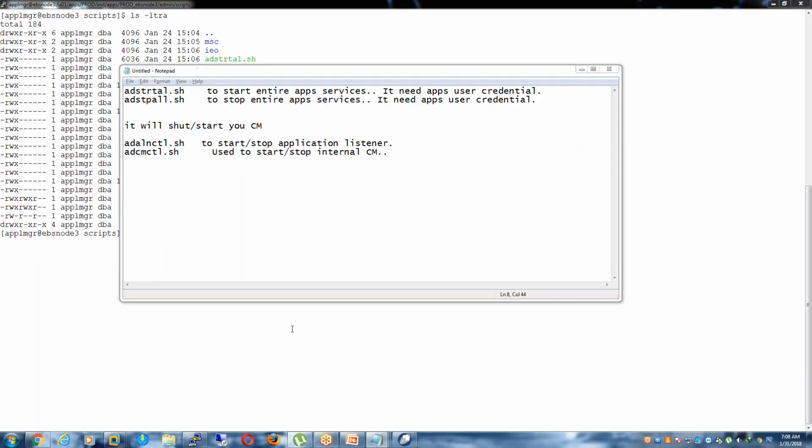Under it, it has so many other concurrent managers. If I shut down my internal concurrent manager, no other CM will work. Like we have a standard manager, a transaction manager, and so many others. So if I shut down the internal concurrent manager, the other managers will not work. Very rarely will we shut down the concurrent manager. How to shut down and start it? It's very easy. Use this script and say start or stop.